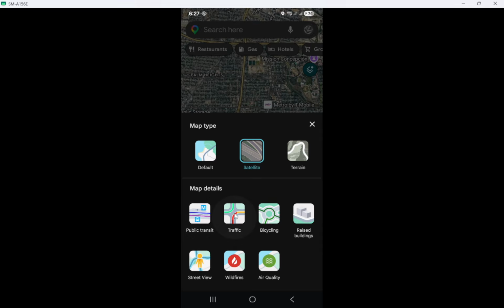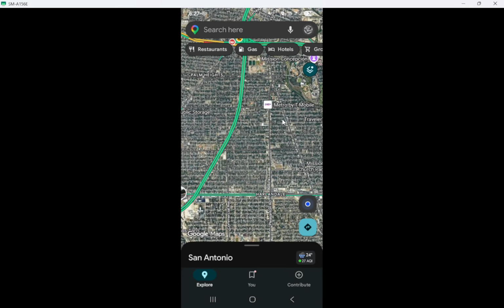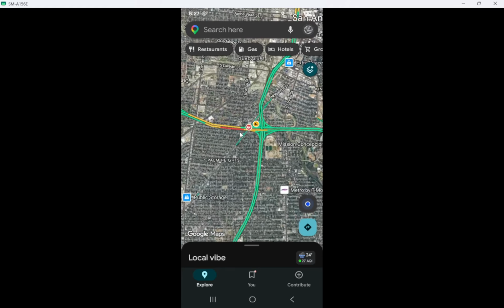In that menu, you'll see a section labeled Map Type. Under that section, tap Traffic. As soon as you select it, Google Maps will enable the live traffic overlay on your map. After that, simply close the menu to return to the full map view. Now you'll be able to read traffic conditions directly from the colored roads on the map.